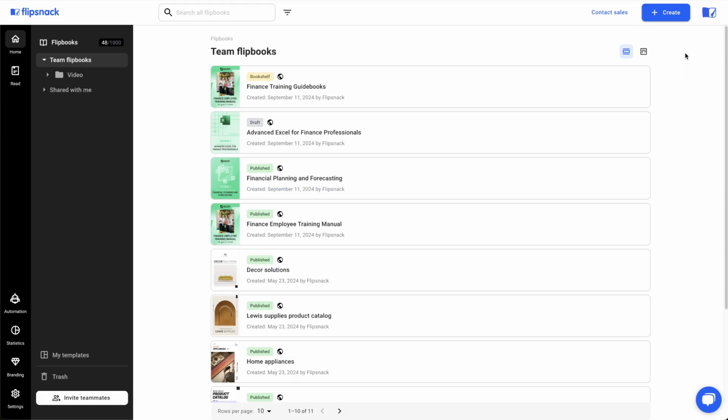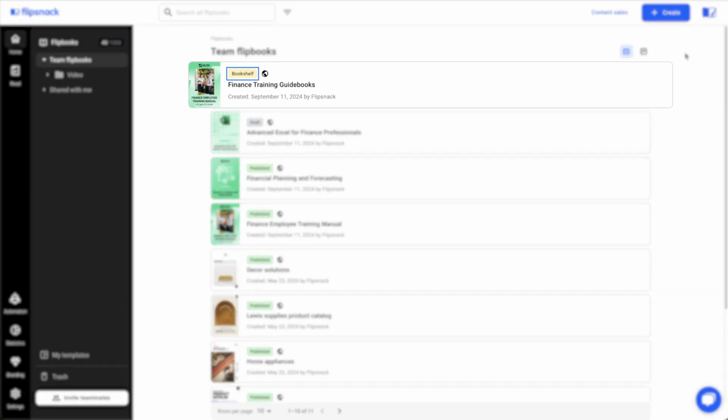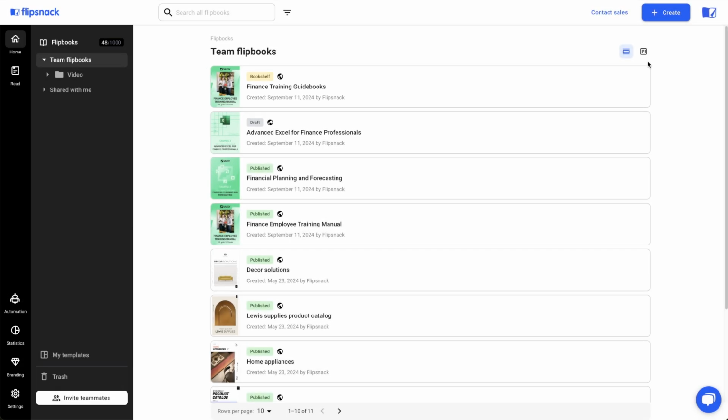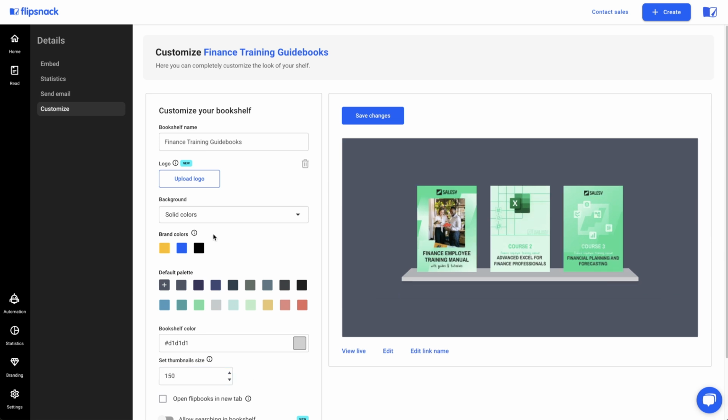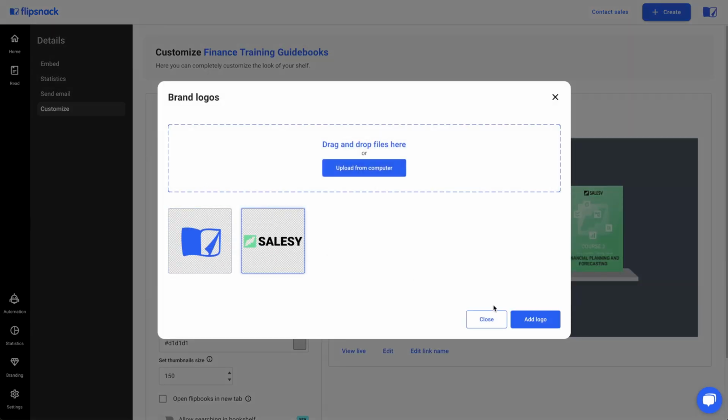If you want to customize your bookshelf, you can easily identify it in the main dashboard by the shelf label, which is automatically added to all of your shelves. Once you've found the bookshelf, click on Customize. This will open the bookshelf customization settings. Here, you can rename your bookshelf, change colors, set thumbnail sizes, add a logo and a link, and more.